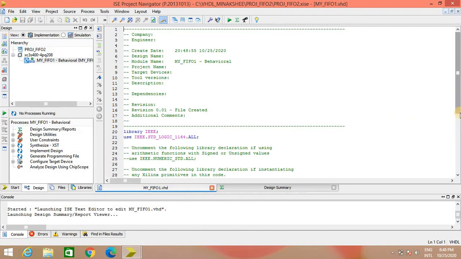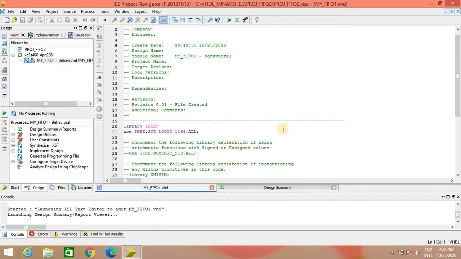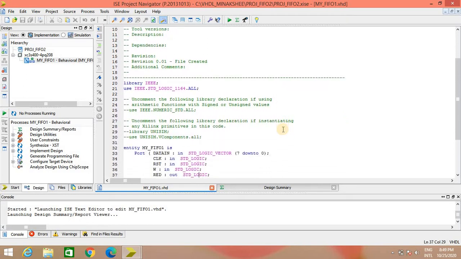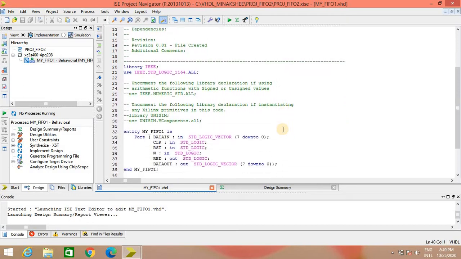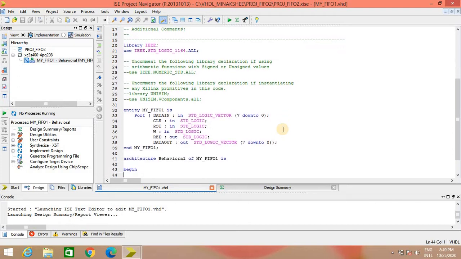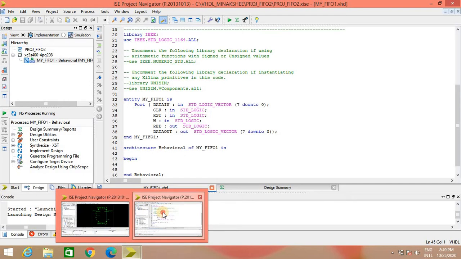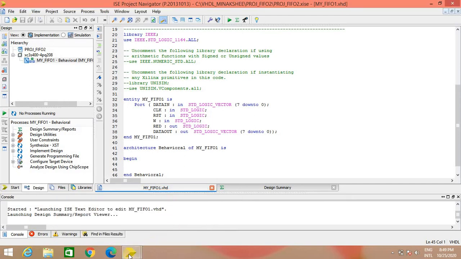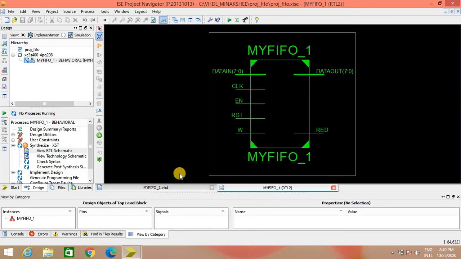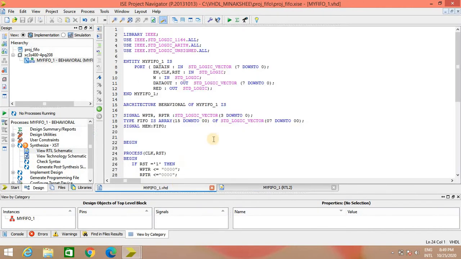Here you can see library section and then the entity section. So after entity section, in the architecture we can write the code that we want. So we will quickly type the code. And your code will look like this.